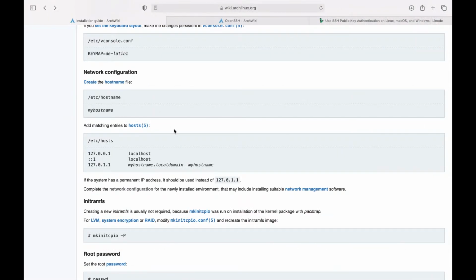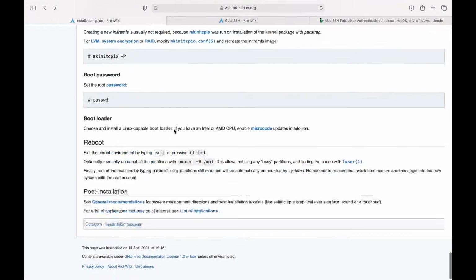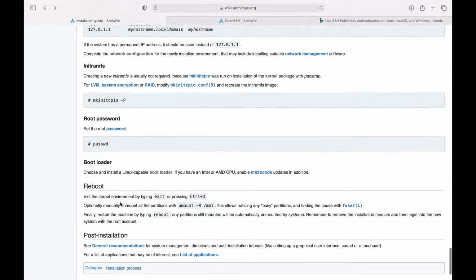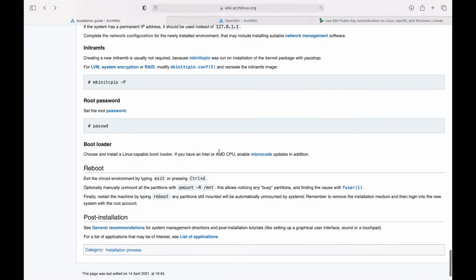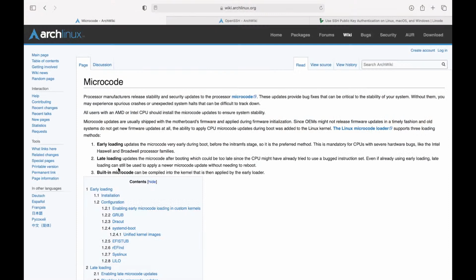Let's see. We have GRUB installed. We have our bootloader. That should be good to go. Ooh. AMD CPU microcode updates in addition. What's this? Processor manufacturers release stability and security updates for their processor microcode. These updates provide bug fixes that can be critical to the stability of your system. Without them, you may experience serious crashes or unexpected system halts that can be difficult to track down.